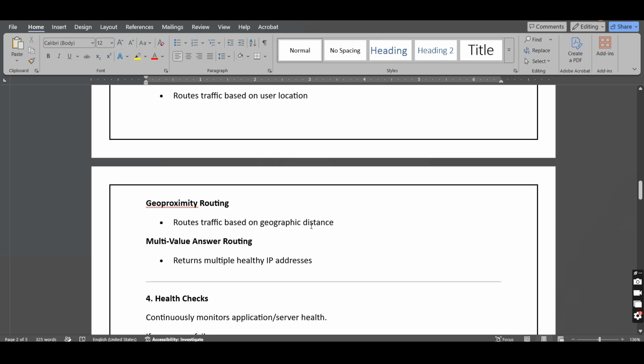Then again, geoproximity routing is pretty similar to geolocation routing policies as well. But here distance matters, so you distribute the traffic based on the users' distances. So this is geoproximity routing. Multi-value answer routing is also available in Route 53. It returns multiple healthy IP addresses. So these are the few routing policies available in Route 53, guys.